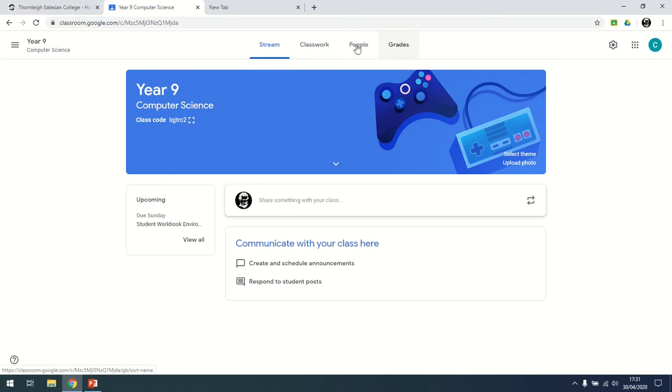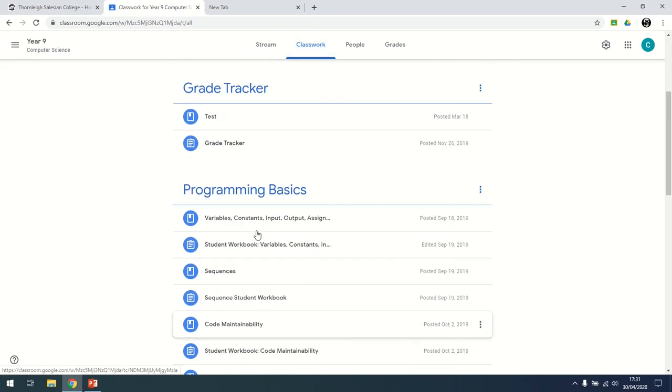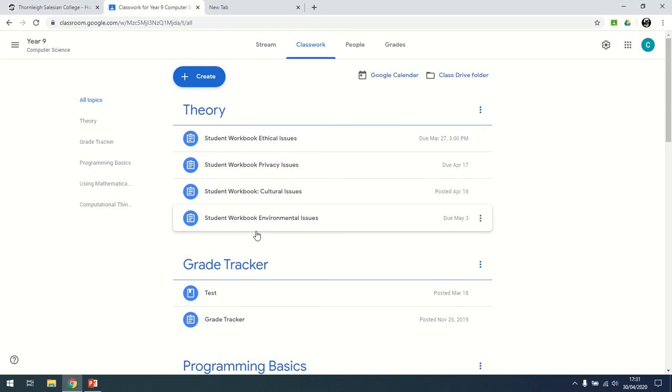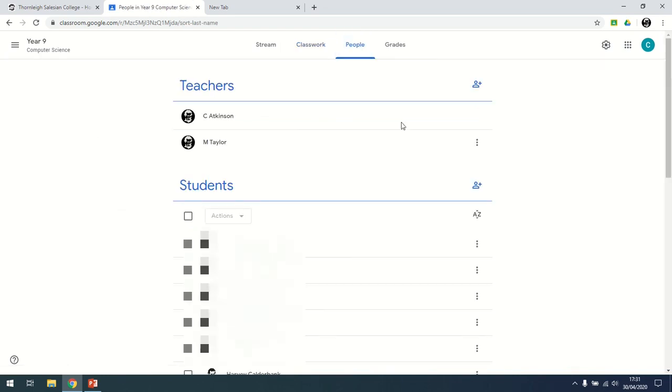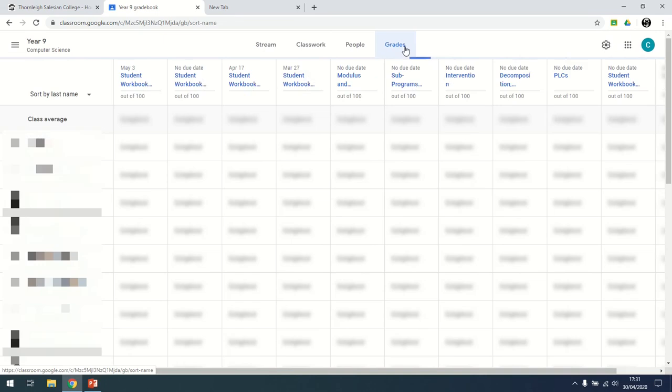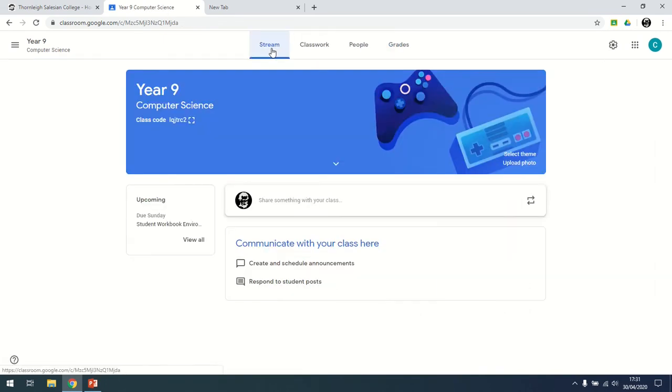So, Classwork. This is where you're going to post all your work and put anything that you want the students to access. You can create topics, and I'm going to cover that at a later date. You can see all the people who are in your class, and you can see any work that students have submitted, when they submitted it, and how they submitted it.